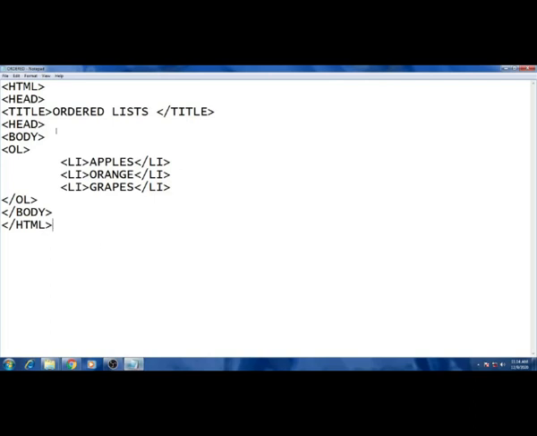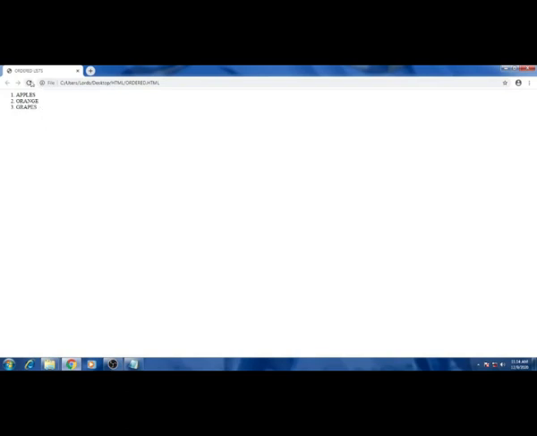For changing, you can mention the type. You can give the attribute type equal to, in double quotes. If I give capital letter A, then what will happen? Don't forget to save the file. Then just refresh it. Then you can see the output A, B, C like that.